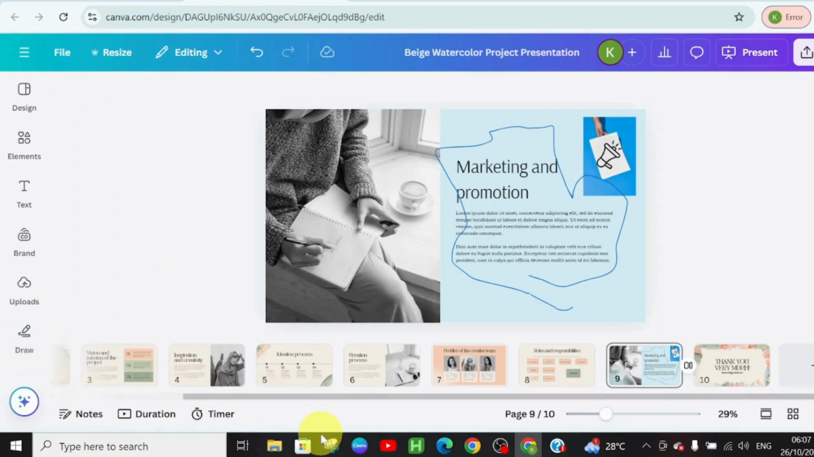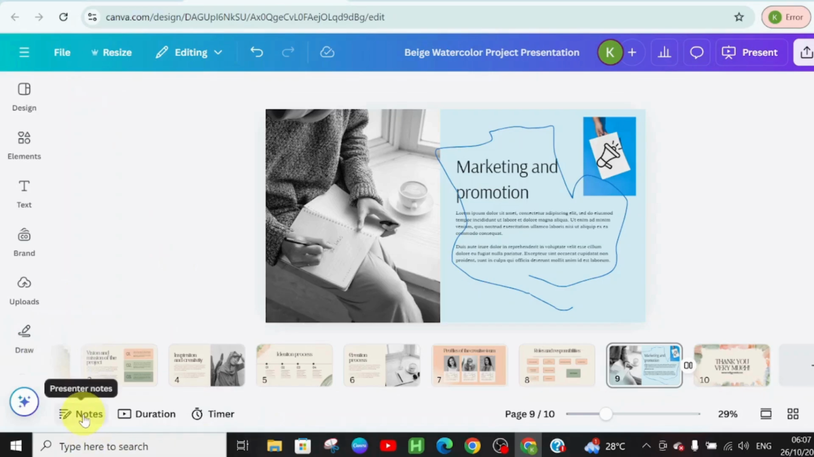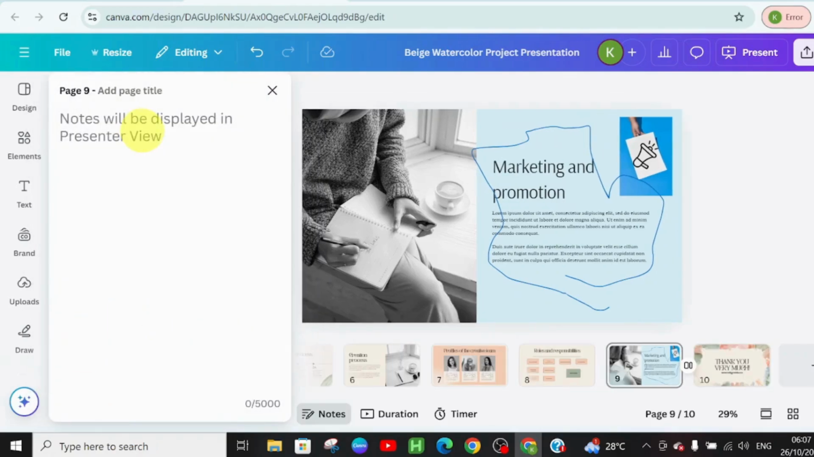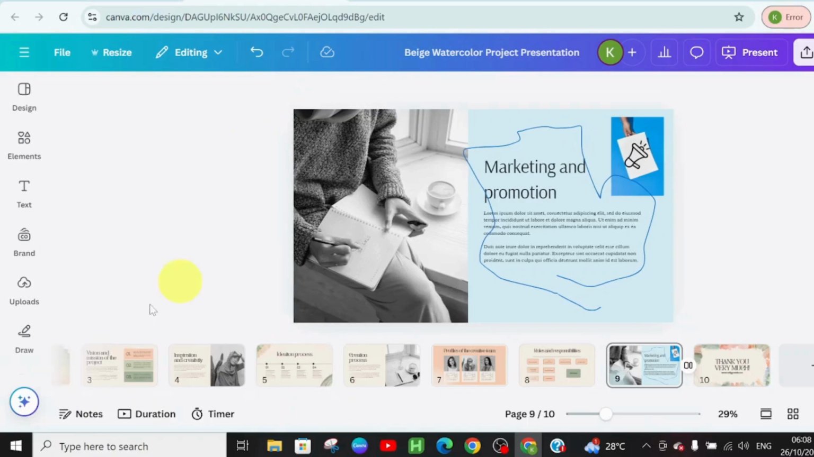Then the next thing I will introduce you to is this note. If you are presenting something and you don't want to forget a particular point, you can just click on this and you type in what you want to do. I mean, the note you want to take down so that you don't forget. That's the function of that.